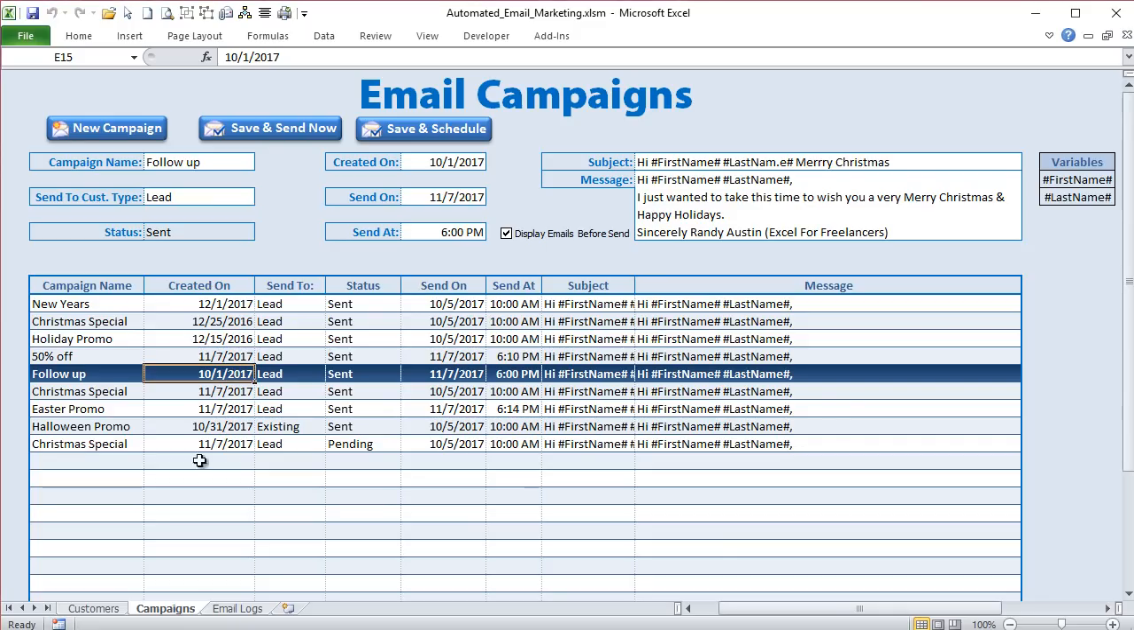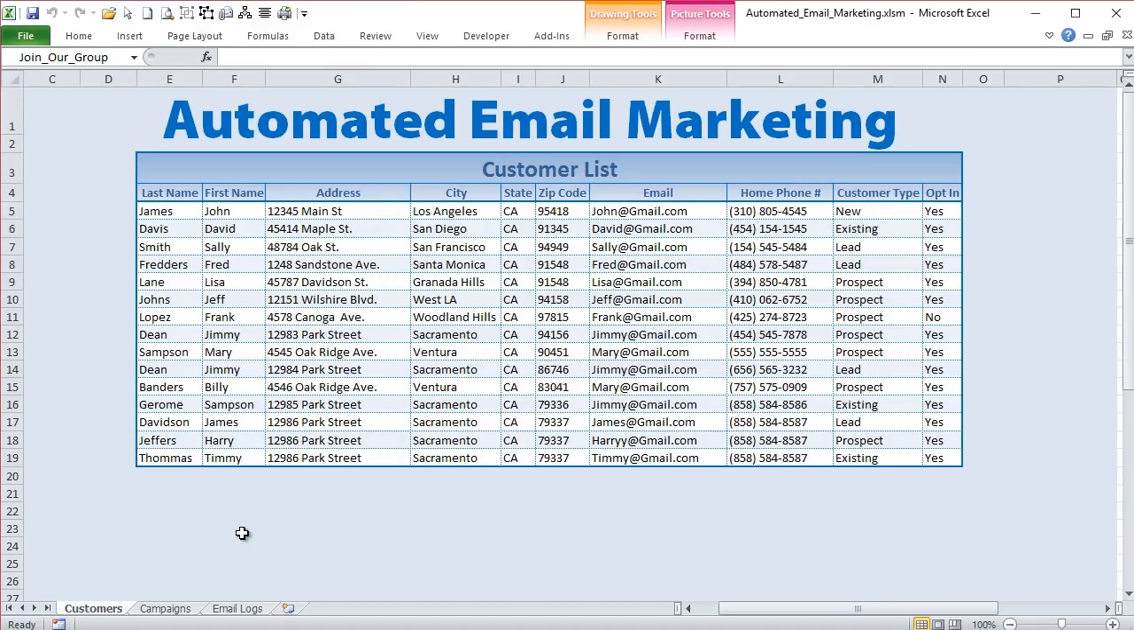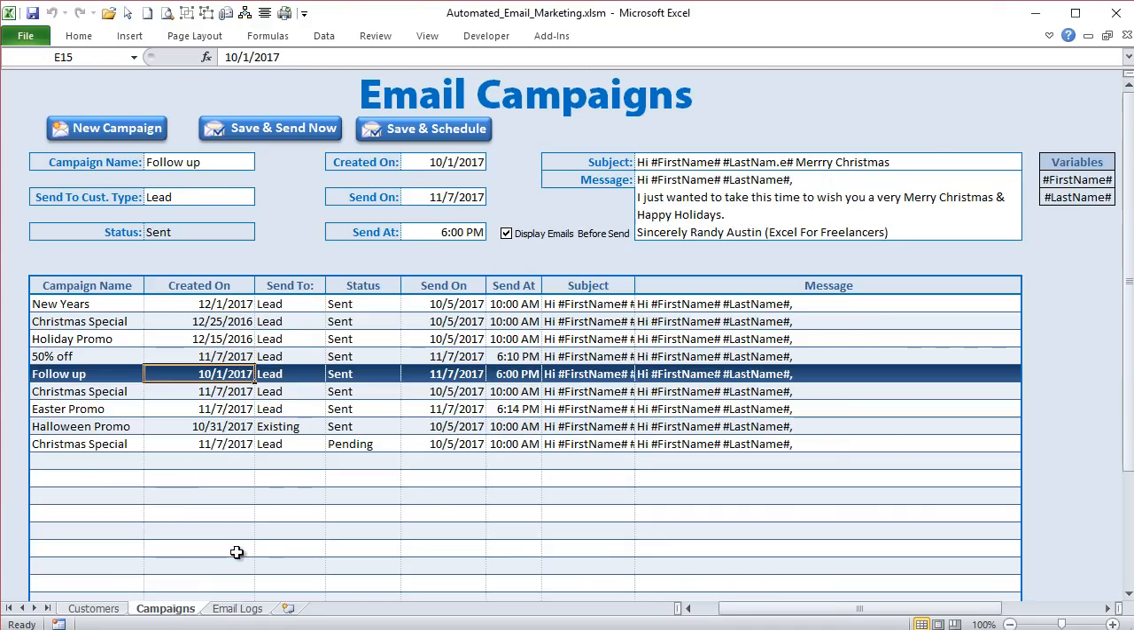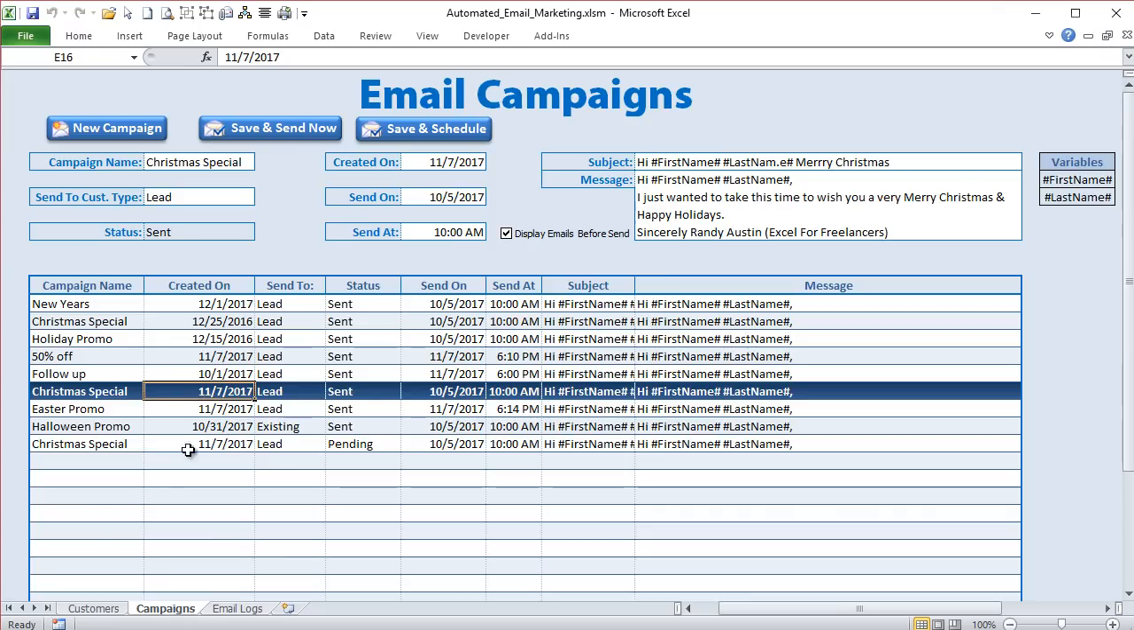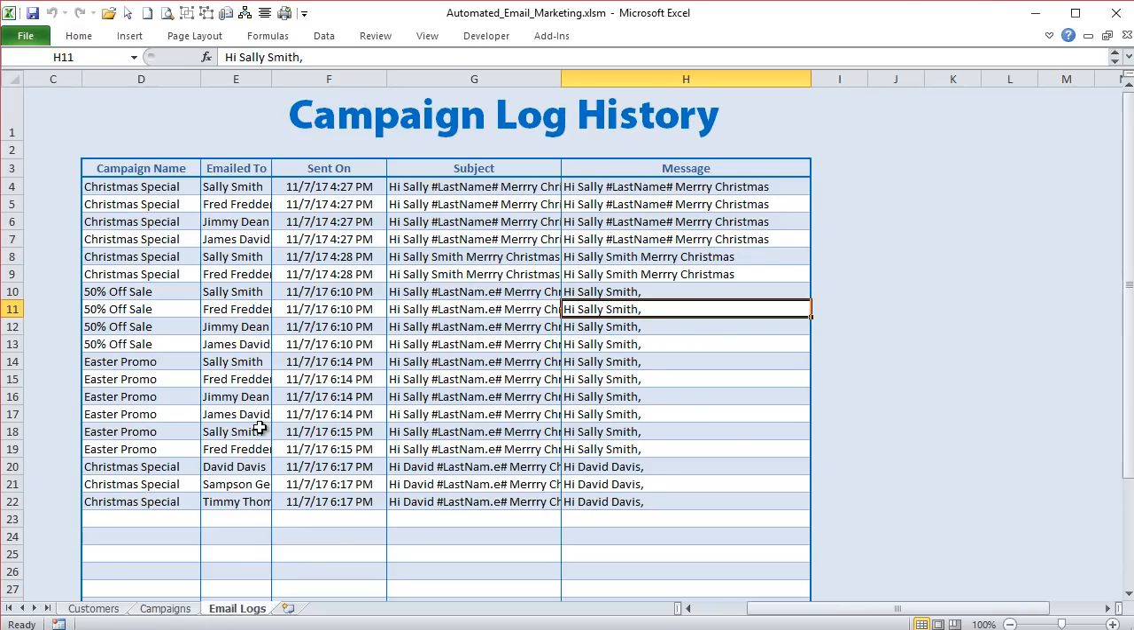We can keep our customer lists. We can use this combined with other Excel software, so it's really helpful if we've already got our customer list along with their email addresses in Excel. We can use that to our advantage by simply tacking on automated email campaigns. We can create several campaigns. We can create them quickly and easily. We can schedule them, or we can send them now. And we can also have a log so we know what was sent.